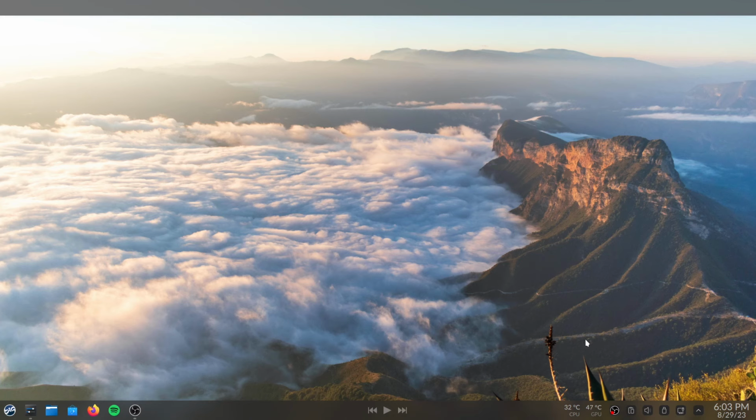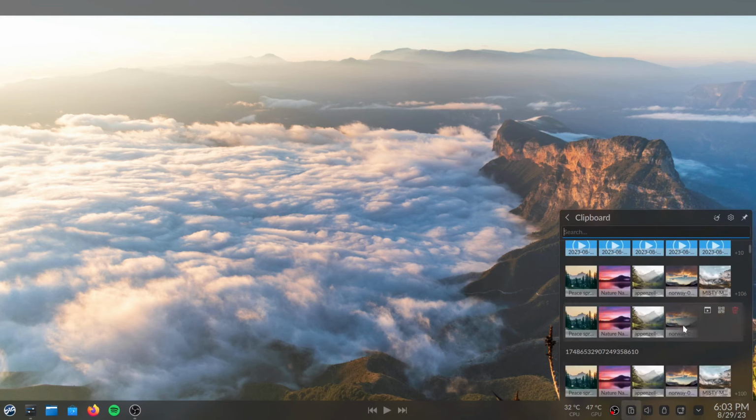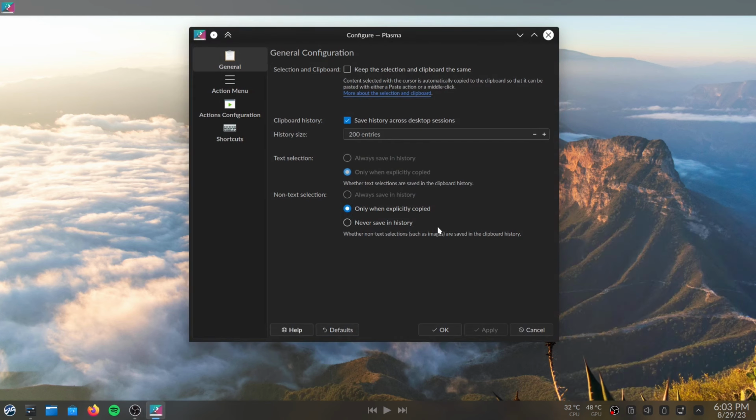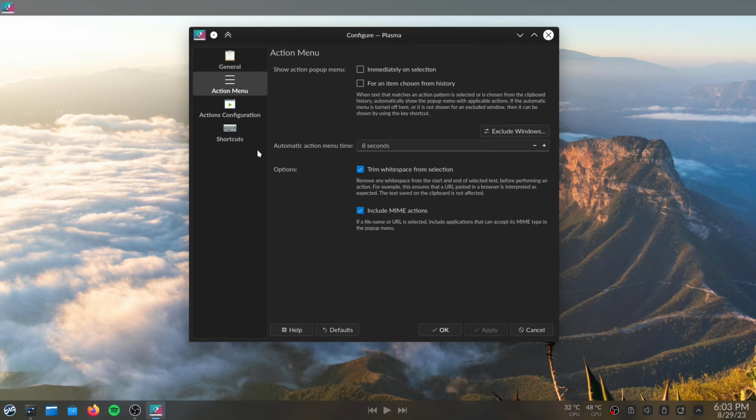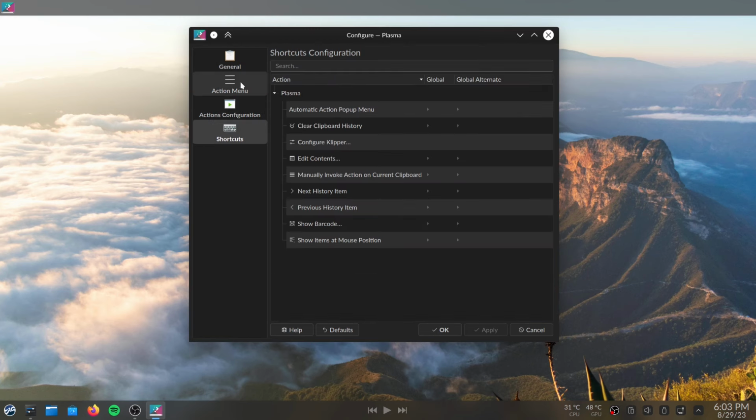The next thing I want to talk about is the clipboard. You can save up to 1,000 entries. You can also save your clipboard history across desktop sessions, which means even when you shut down your computer and turn it back on, you'll still have those clipboard entries.